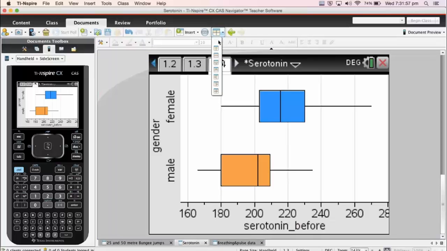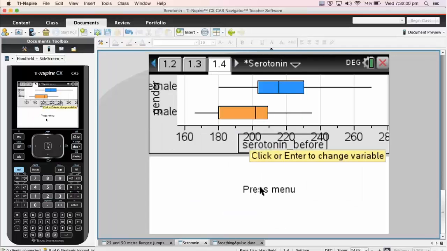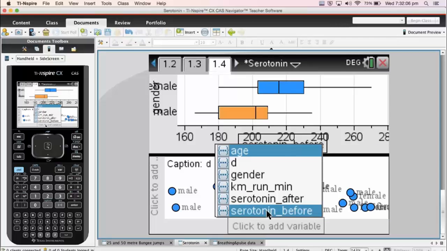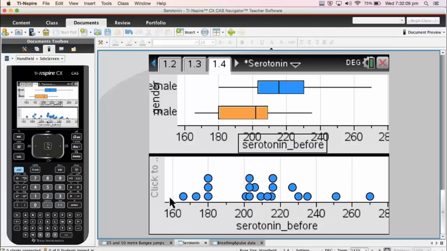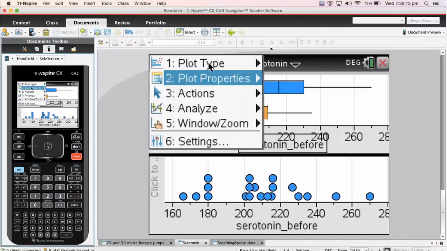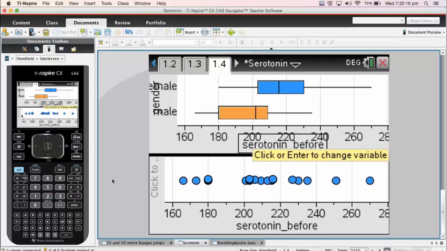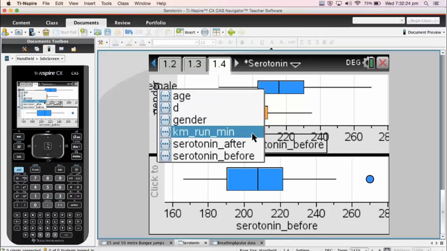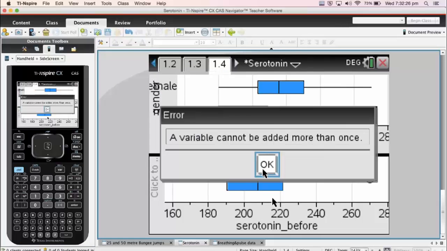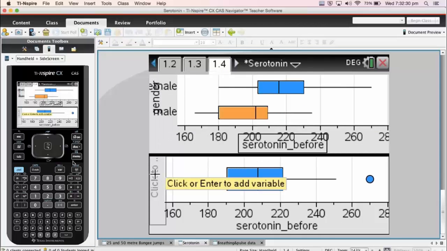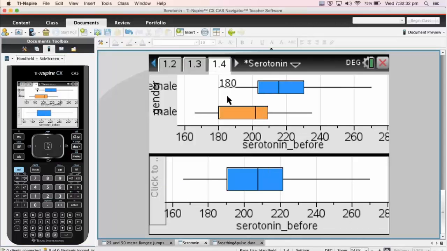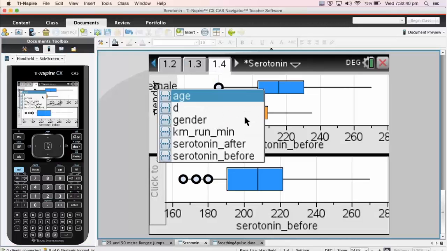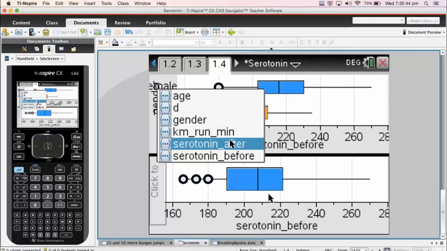So if I just do a split screen here and then go through the same process again, I want another box plot, and I want to add another variable, and oops, sorry, let's get back to that. And I want to add after there.